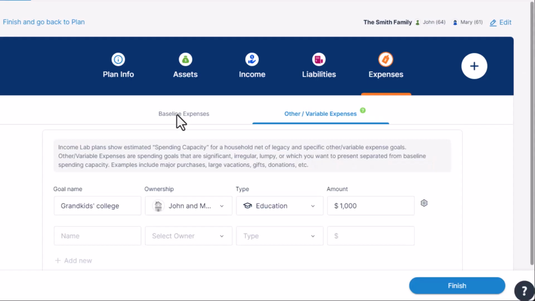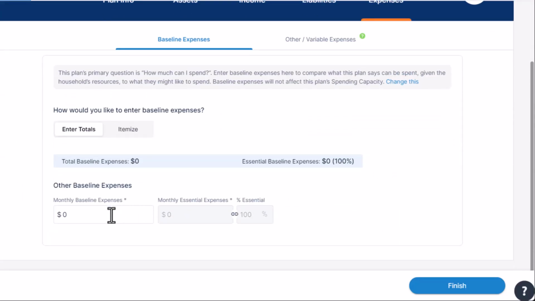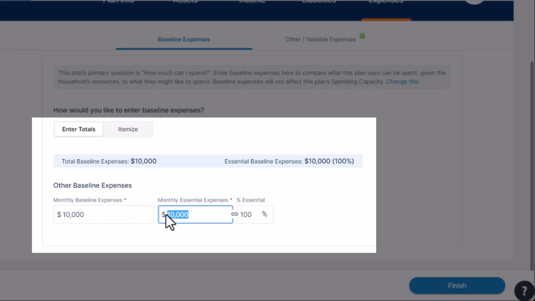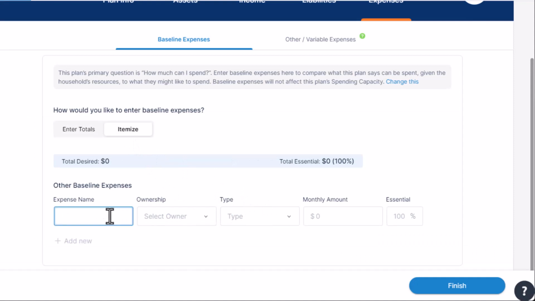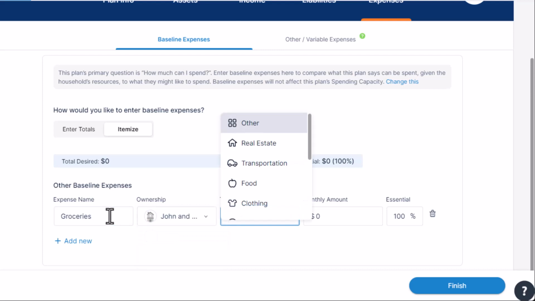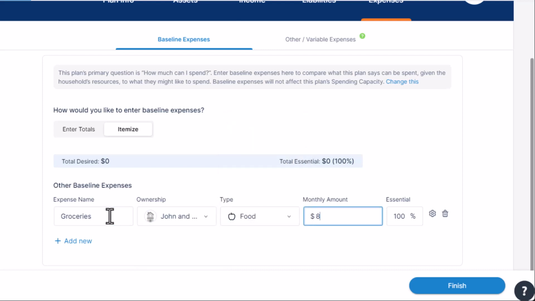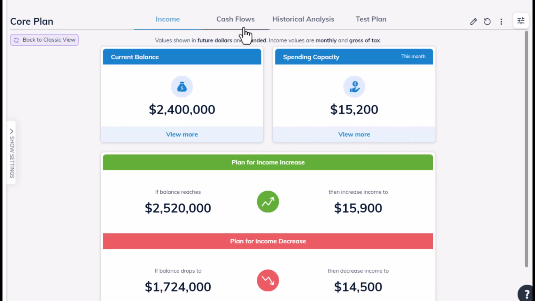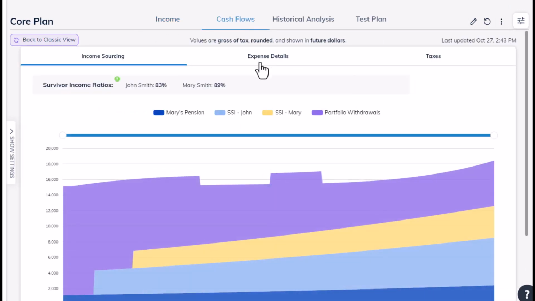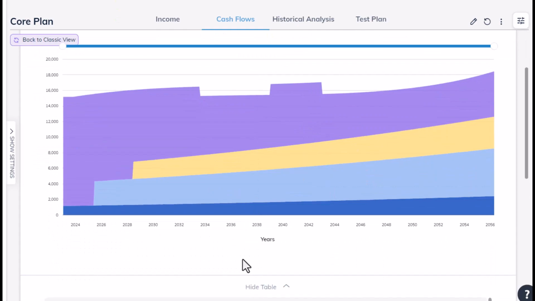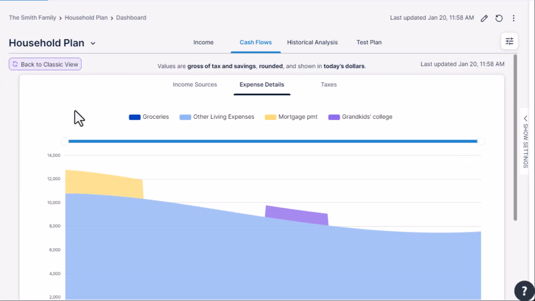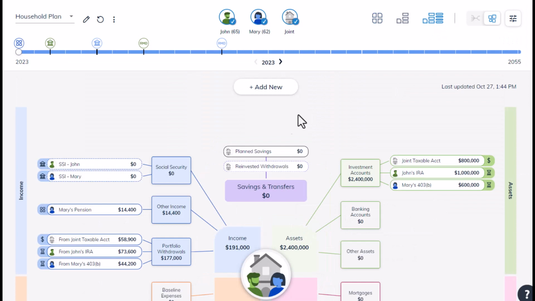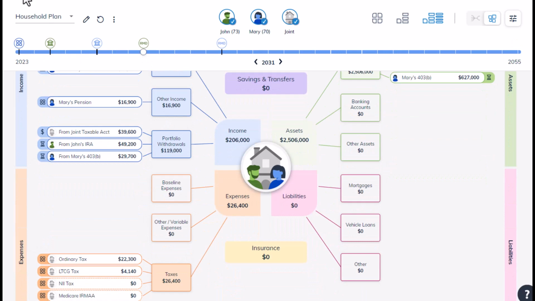The final optional step then is to add a bottom line baseline spending goal or desired income to the plan, or to itemize baseline expenses so that you can compare this baseline spending goal to the spending that the household can actually afford. You can see all of the plan's resources in the income sourcing graph, accessed from the Cash Flows tab. You can see the plan's expenses in the Expense Details graph. You can also view all of the plan's components across all of the years of the plan in LifeHub.